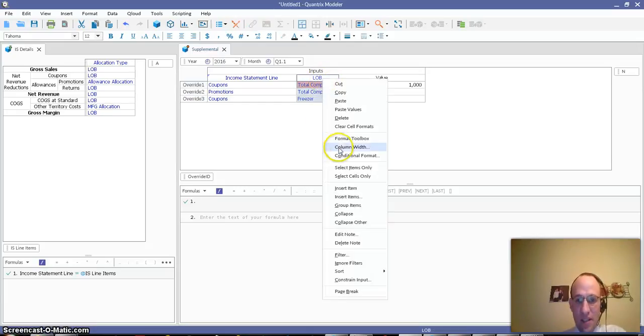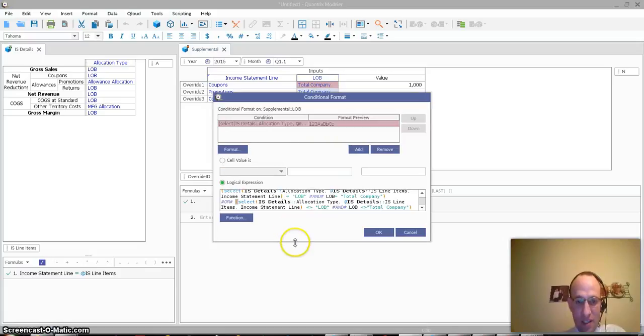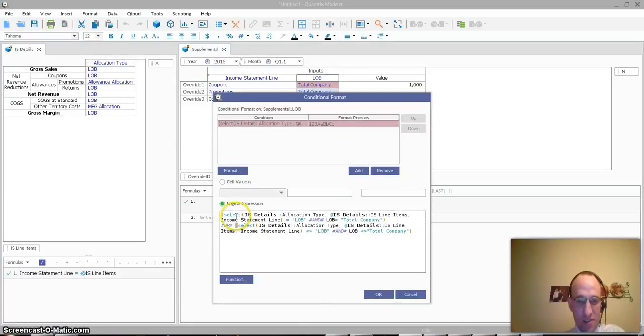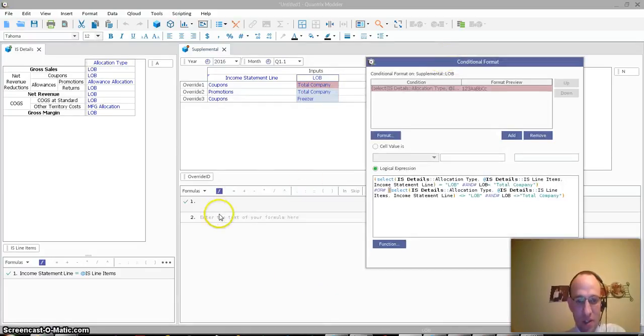So again, conditional formatting, go ahead and throw in a logical expression. Just write a formula just like you would down here, and it works really beautifully. Anyway, that's how you do some conditional formatting using a logical expression in Quantrix. I hope you find that useful.